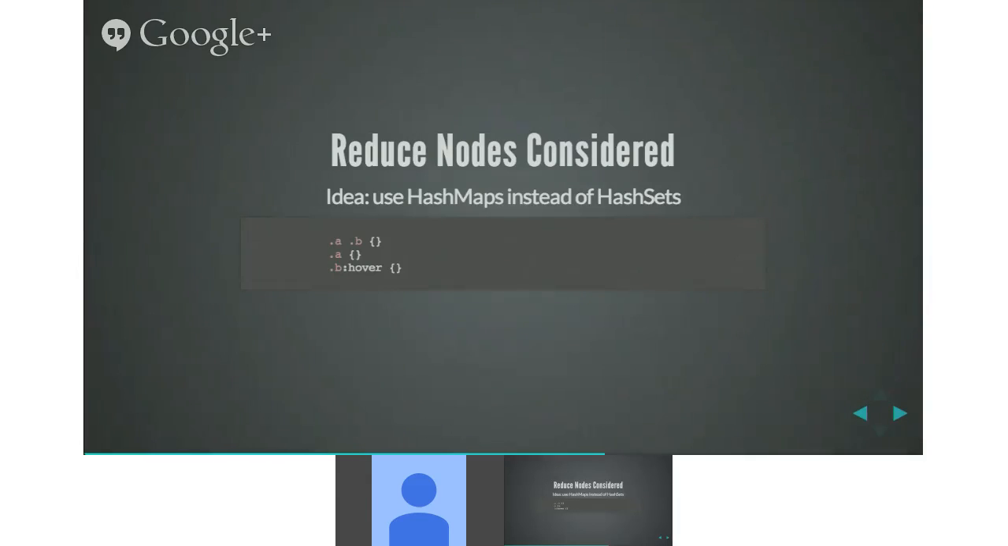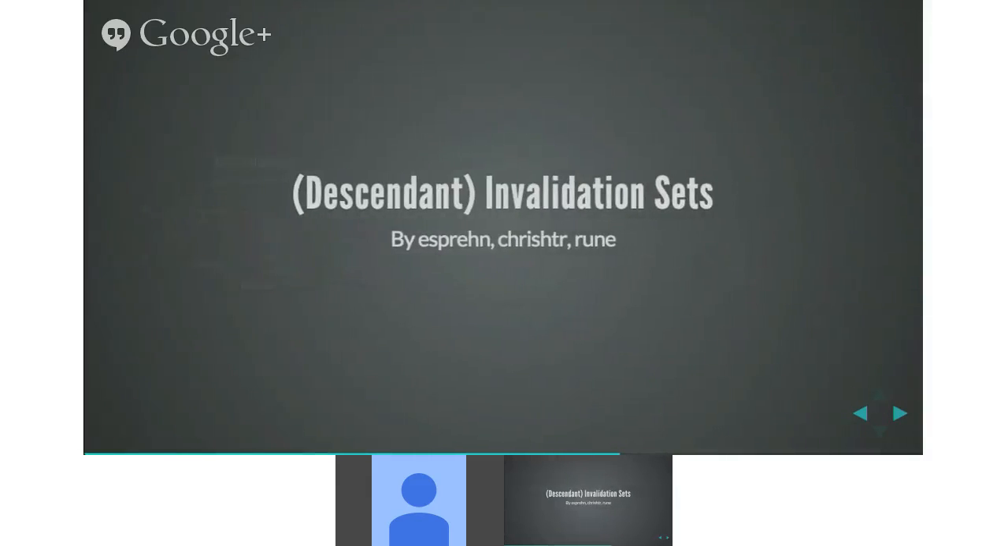But then, any questions? No. But trying to do that, I stumbled into some work done by Chris Harrelson in San Francisco. And he said, come help us out with Descendant Invalidation Sets instead, which was sort of a similar idea, just doing a lot more.